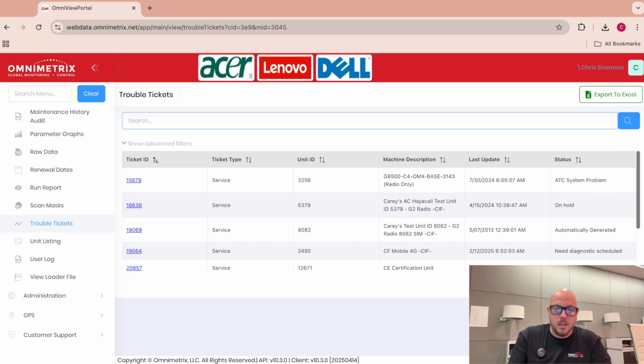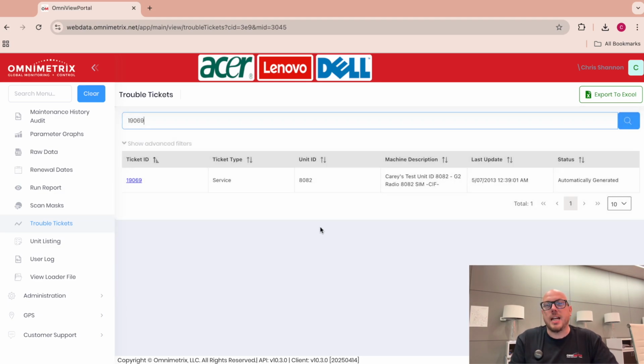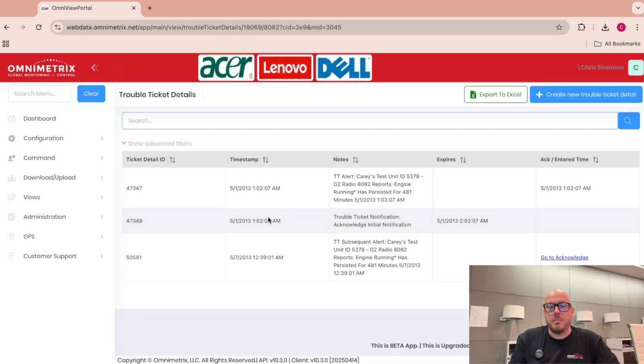So I'm going to type in this specific ticket ID and search, and it'll find the ticket ID for you. So it makes it a little bit easier to find what you're looking for. So we'll go in here and let's just say I received the trouble ticket 1 notification for this. I'm going to click in here and I'll be able to see all the actual trouble ticket details.